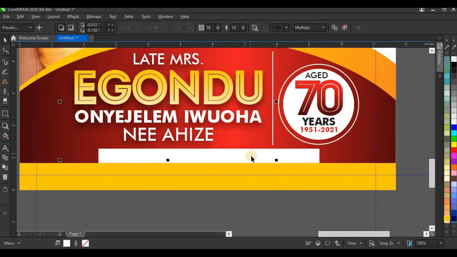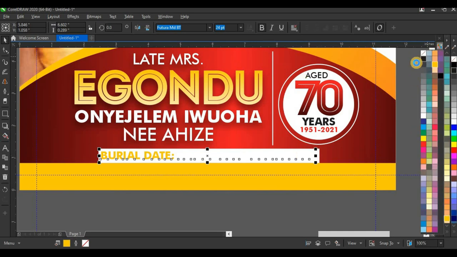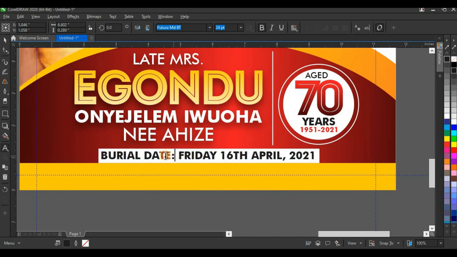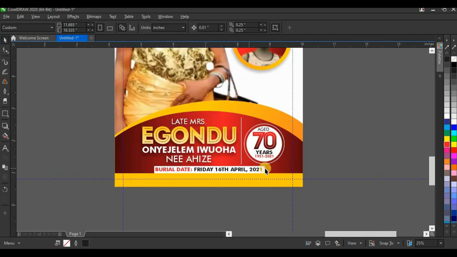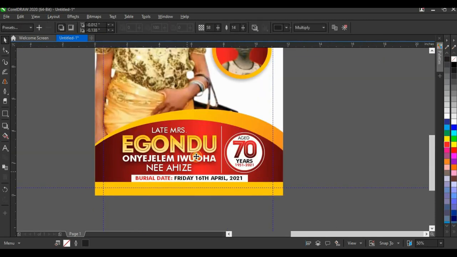Press alternate and click to select the text inside or behind the white shape, and press Ctrl page up to send it to the top. Then you give it a black color so it comes up this way. Then you change the burial date to red. And this is how I've used contrast to separate the burial date from every other element in the design.